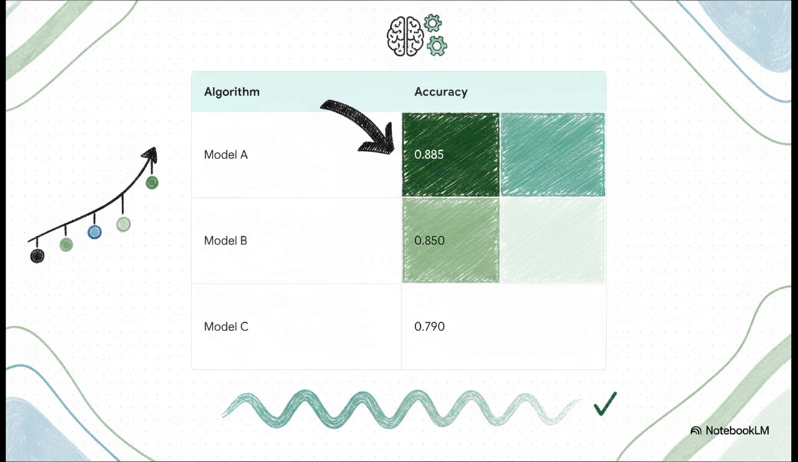Just look at how the color coding works. The models with the lowest performance are automatically highlighted with a lighter shade of green, while the absolute best performing models get a dark, rich shade of green. You instantly know exactly where to look.